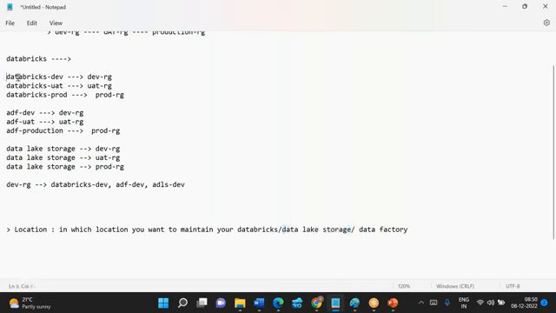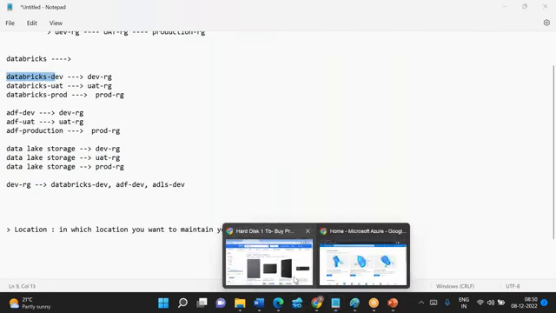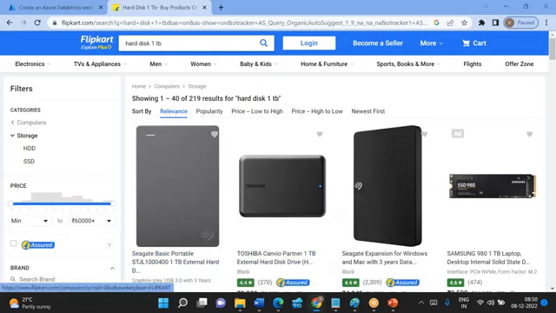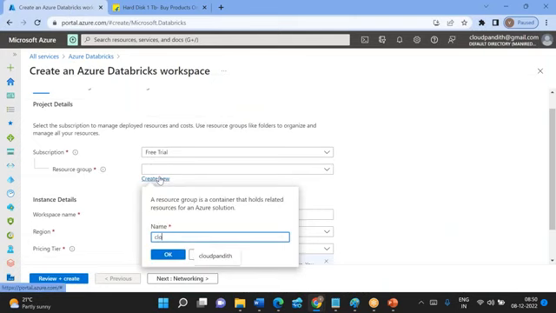Similarly, now I'm going to create a Databricks. Now you see, come here. Okay, so you come here, resource group. So let me say cloud. So I'm creating a new group called Cloud Pandit Development Resource Group, Dev-RG. Okay.